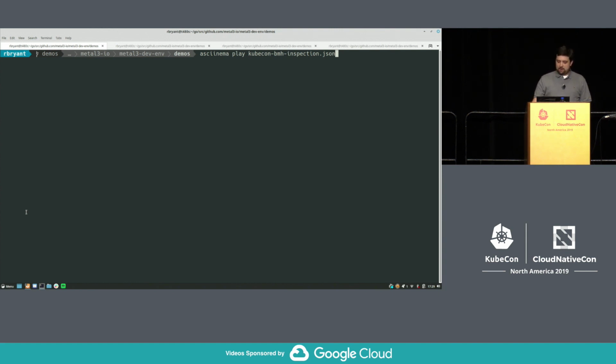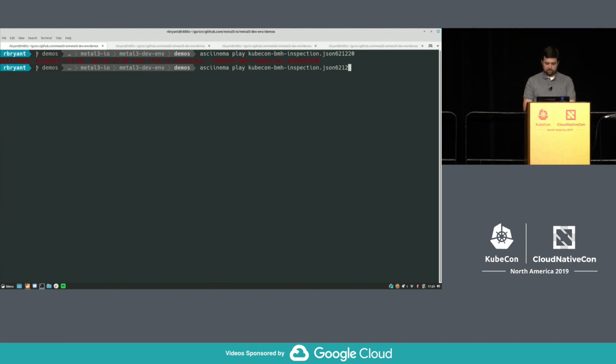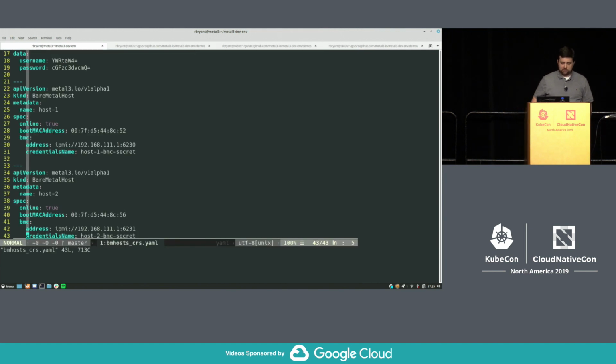The inspection process is the process that we go through to gather all that hardware detail. So when Doug showed the status section of a bare metal host and all the information about the hardware, that's what inspection is. So I'm going to show that happening. So we're going to kick off play, and the first thing I'm going to show here is that this is a cluster that has no bare metal host resources created yet, so I'm about to create them.